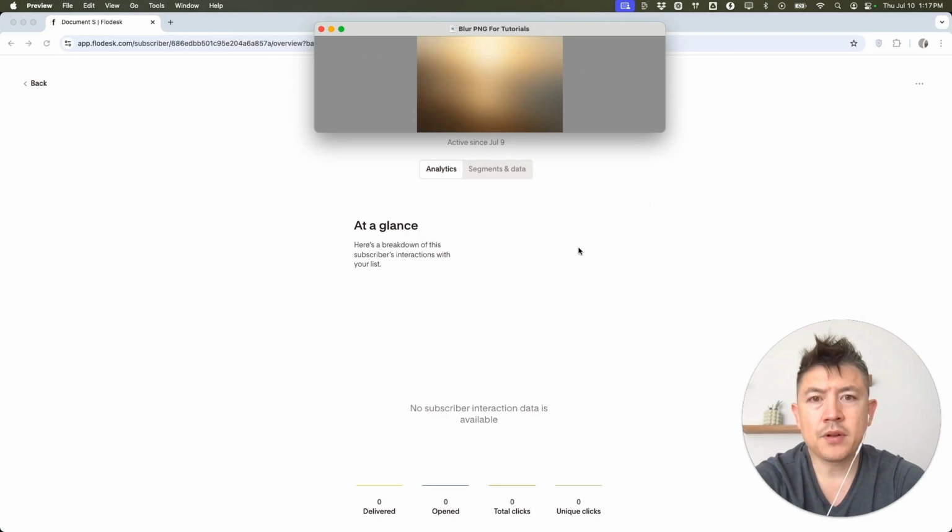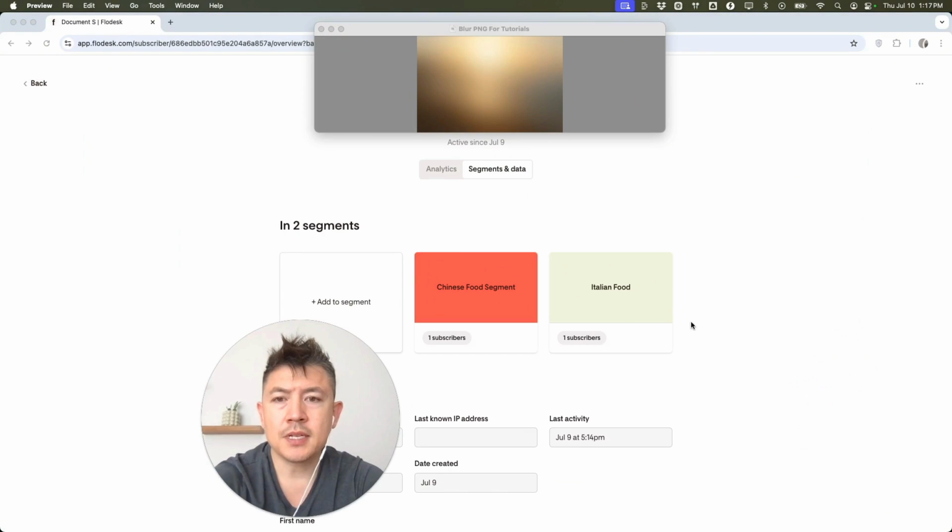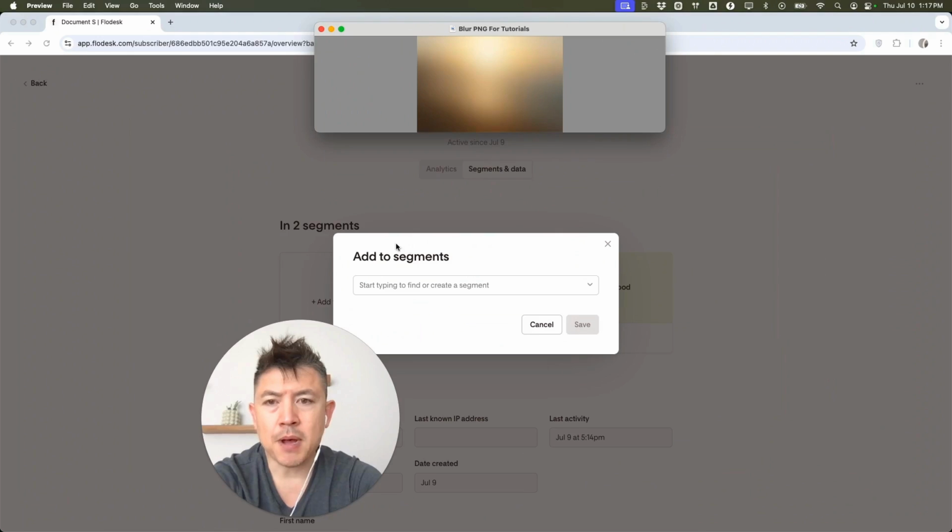Now, if you just want to segment one particular subscriber, you can just click on their name. All right, once you click on their name up here towards the top, you're going to click on segments and data. Okay, once you click there, you're going to see exactly which segments they're in. You can see they're in Chinese food and Italian food, and off to the left, you can click right here and add to segment. And once again, you're going to see this pop up that we were working on earlier. You can just click in here and then add them to a new tag or a new segment.